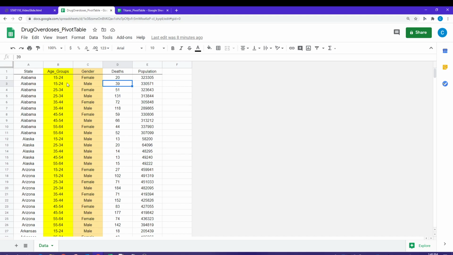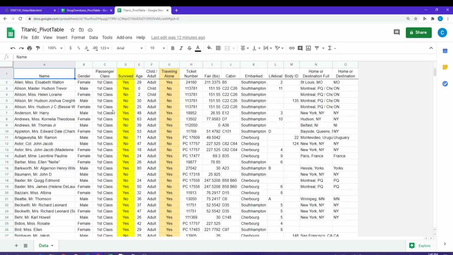Now this is different than using, for example, the Titanic data set, where each individual person had their own row. So this is Elizabeth Allen here. She survived and she was traveling alone. But each row represented only one person. So this person right here is Mr. Hudson Allison again. Did not survive, was not traveling alone. So here you can see that each individual row is an individual person.